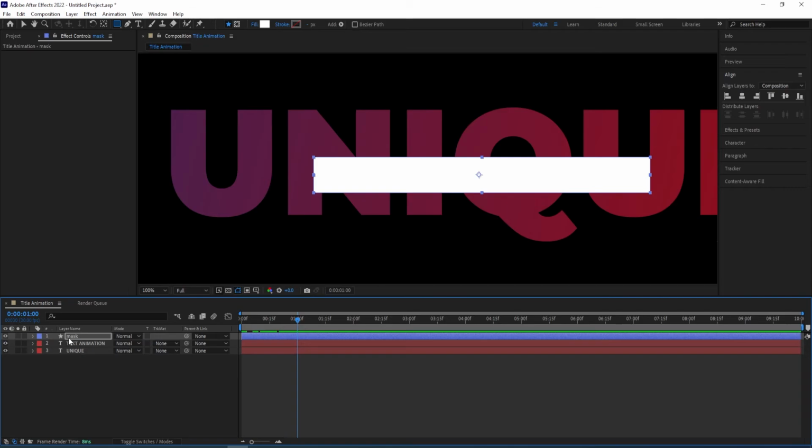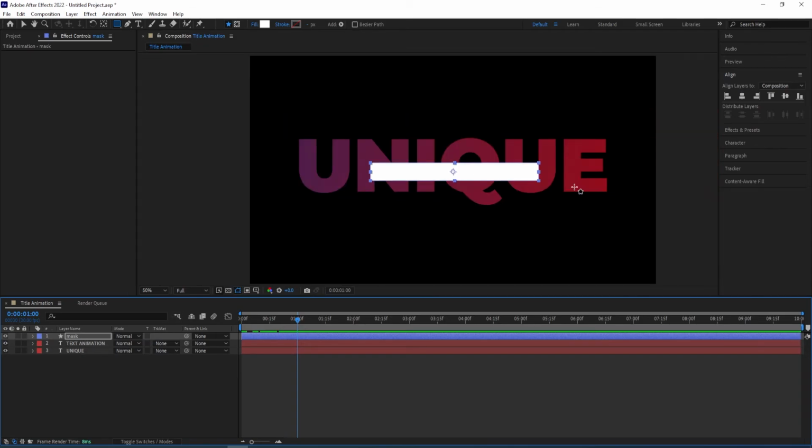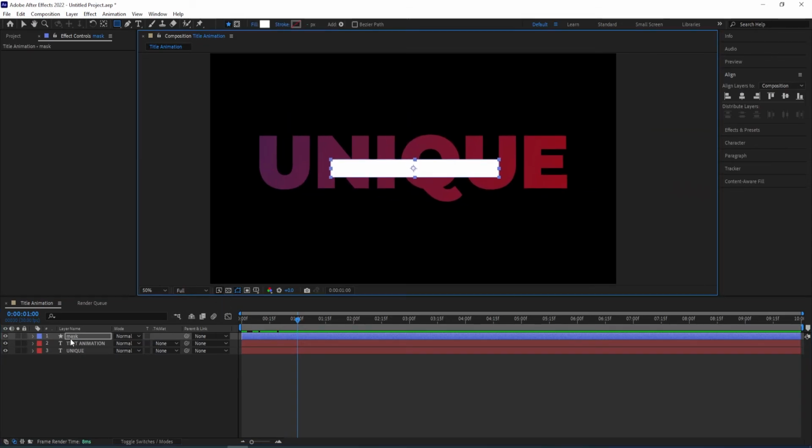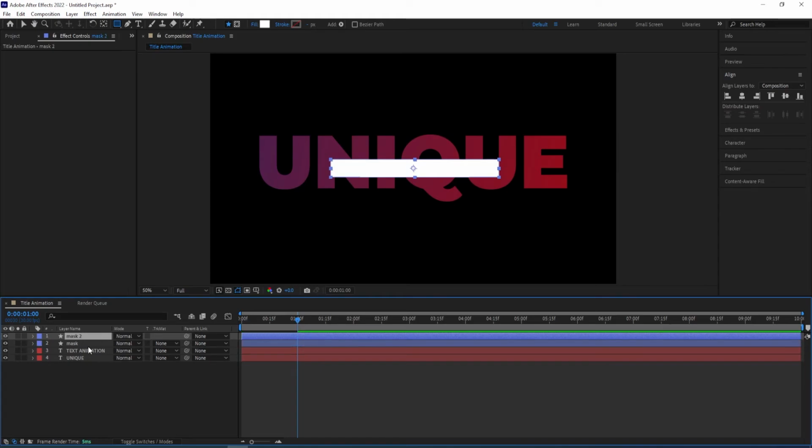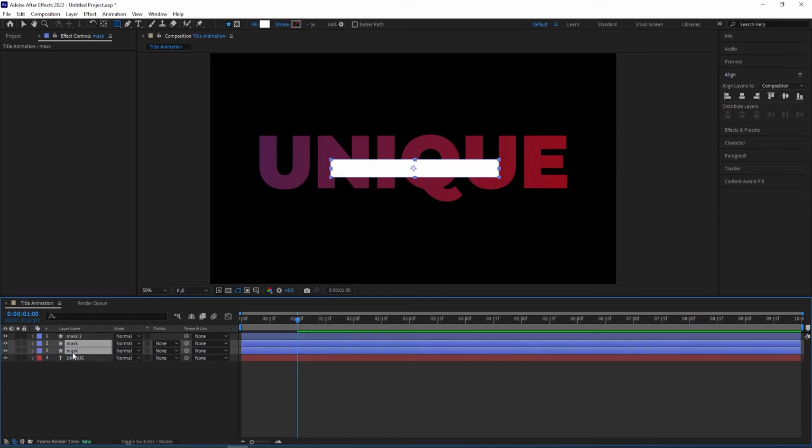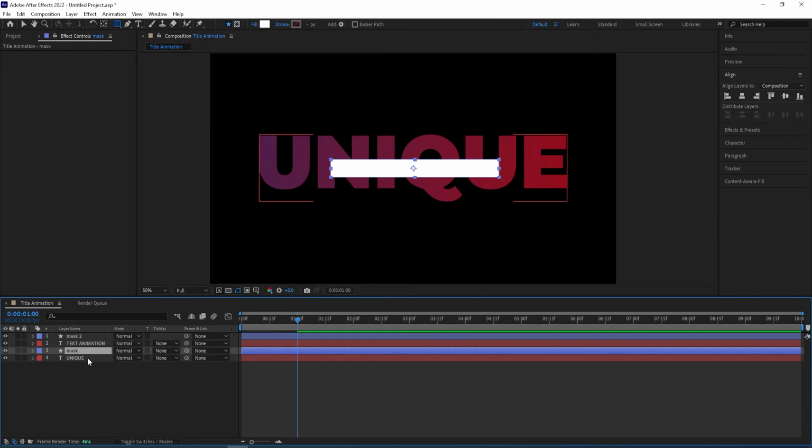And now we want to duplicate the mask. So Ctrl D to duplicate, and we will move this down. So one for the first text and one for the second. So now we change the track matte option for it. And if you don't see the track matte option, then just press F4 and you'll be able to see it.